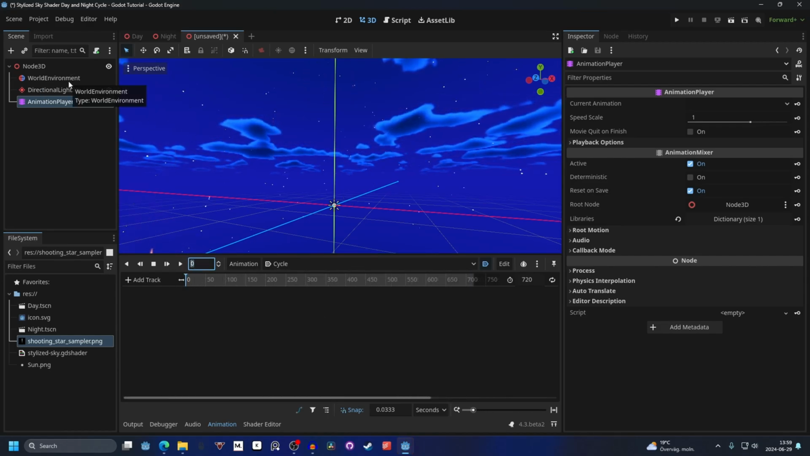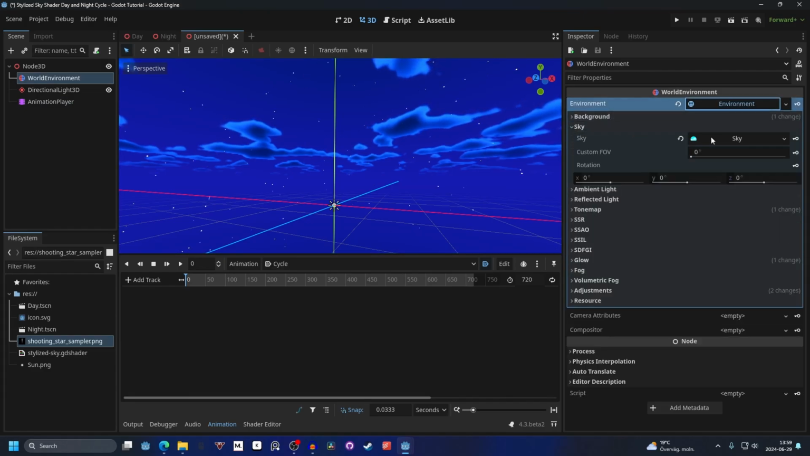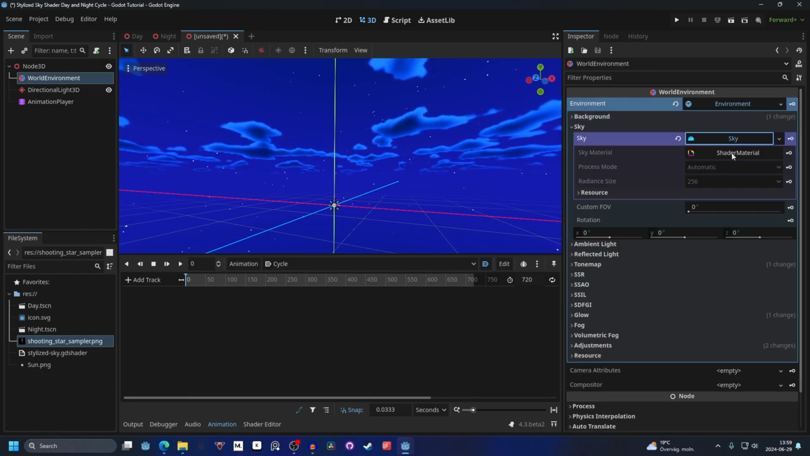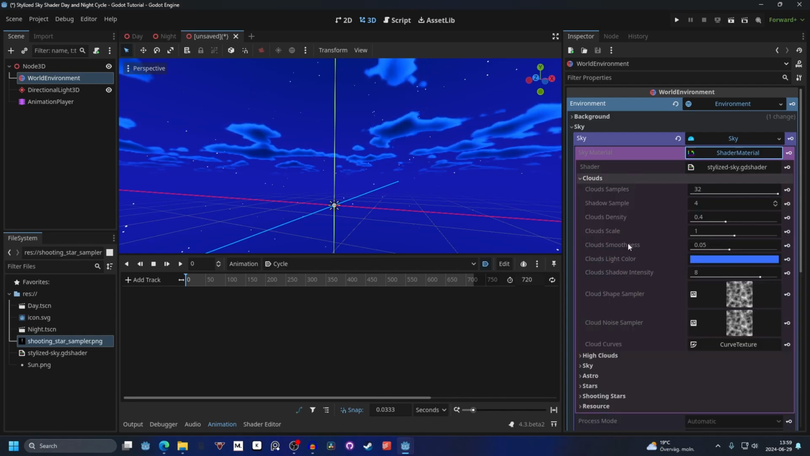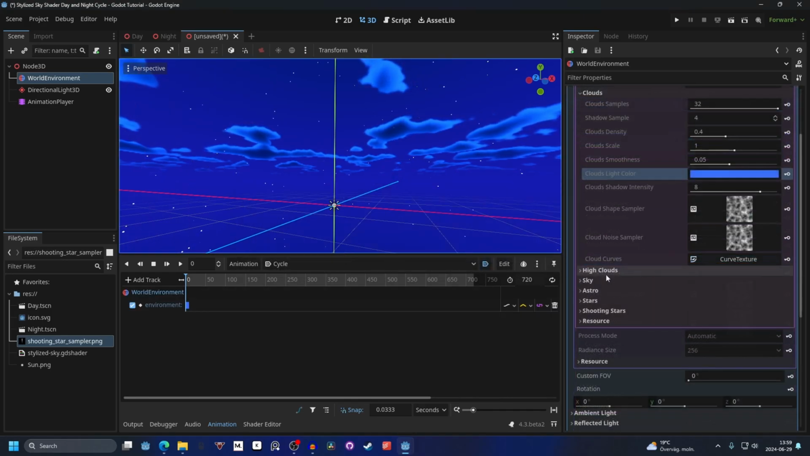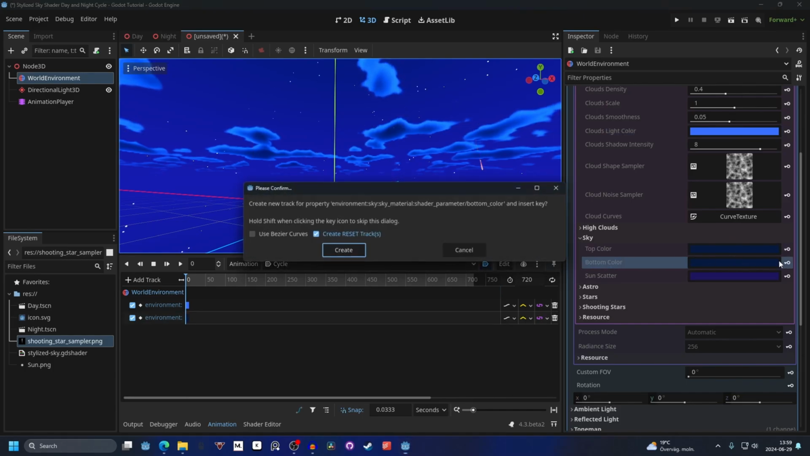Then we can select our world environment and open up the world environment, open up the sky again, and shader material. And we can go into the parts we want to change. In this case, it's the clouds color. So we will key that. We will also want to change the sky, and that's the colors of the sky. So I'm gonna make a key for all of them.